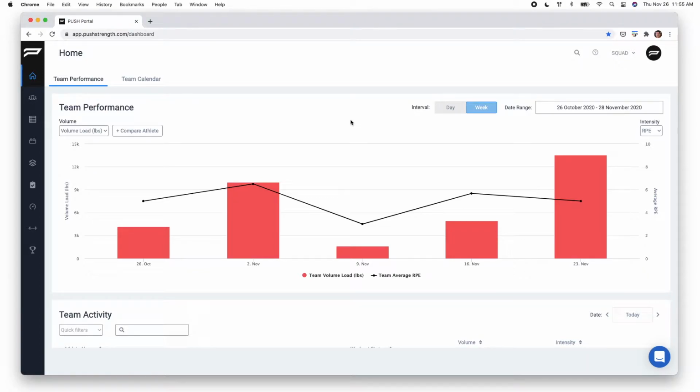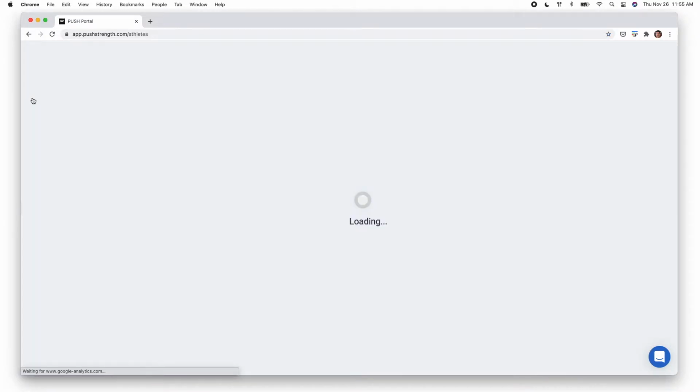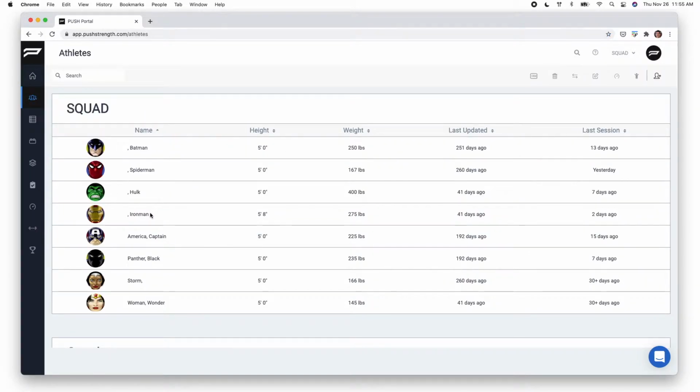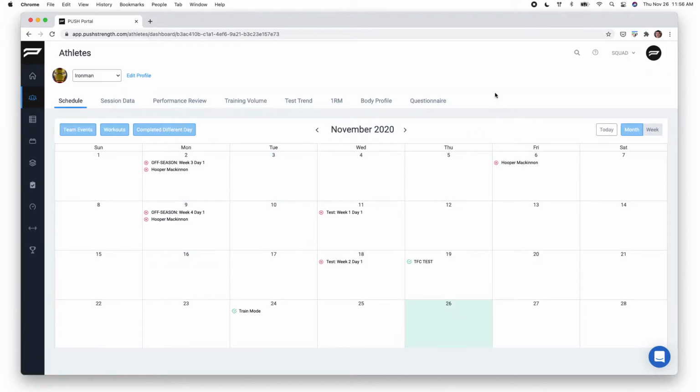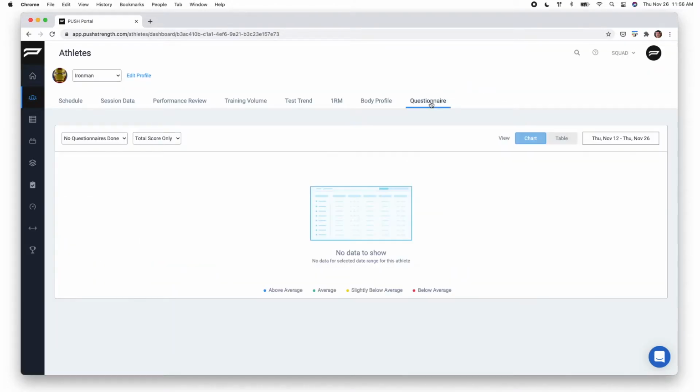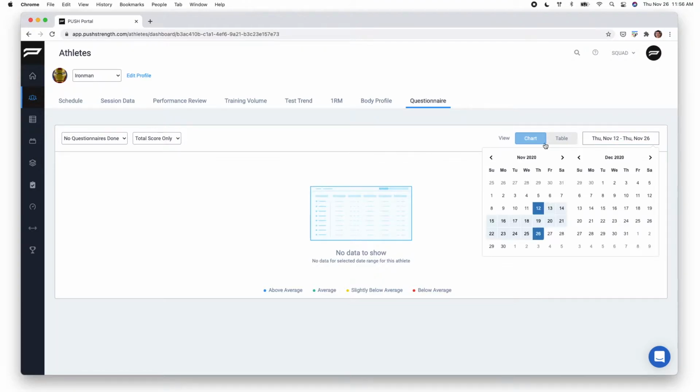Today I'm going to walk you through visualizing questionnaire data for an individual athlete. From the home screen, click on the Athletes tab, then double-click on the athlete in question. Next, we'll select the Questionnaires tab, and then we'll choose a date range.